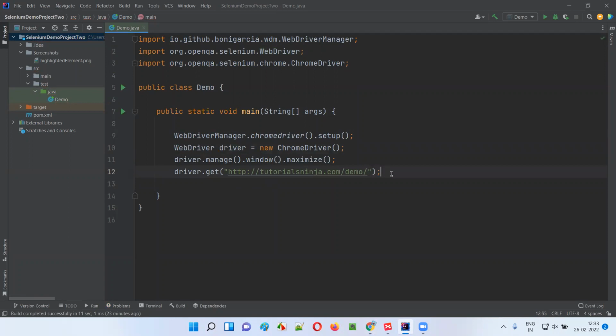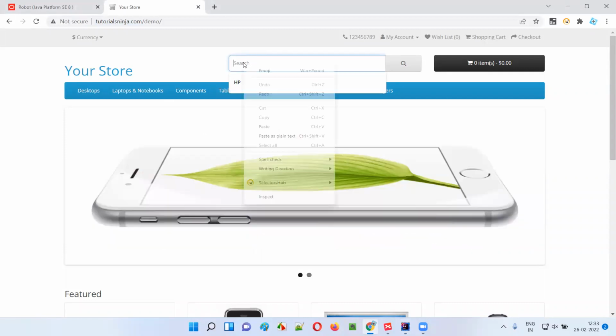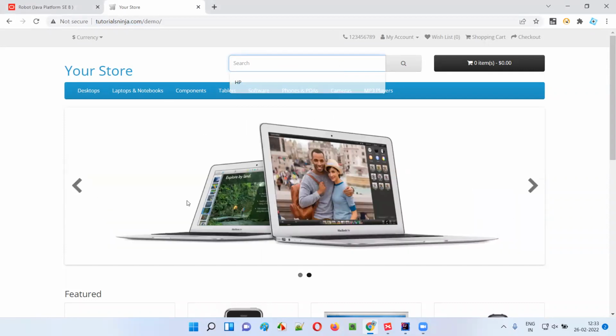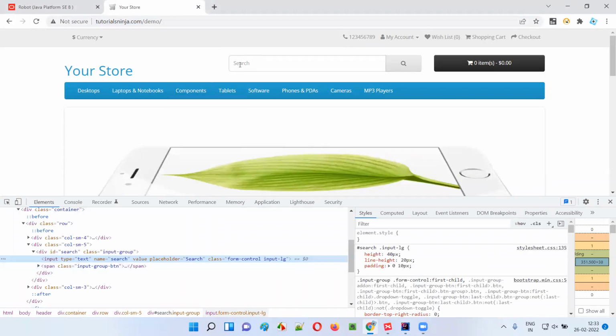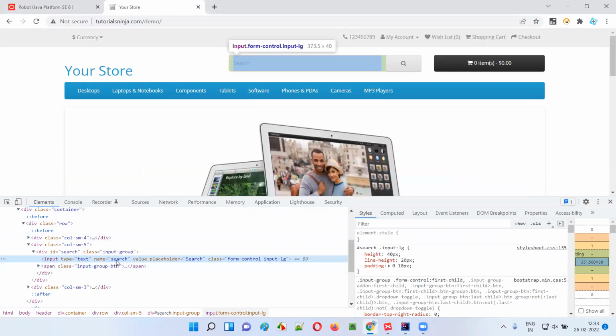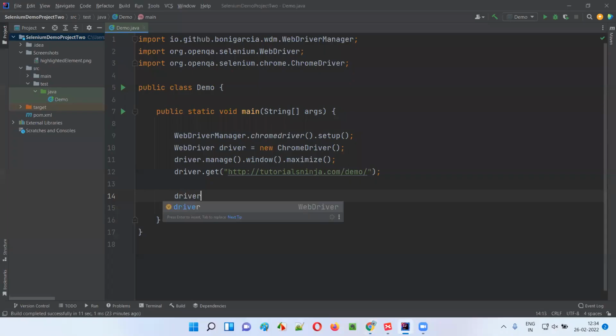After going to the application URL using the normal Selenium WebDriver commands, I want to type some product name, HP, into the search box field. For that, I'll inspect the search box field here. In the search results, I got this HTML code highlighted for the search box field. Here, there is a name attribute and some value. I'll copy this name attribute value and use that as a name locator.